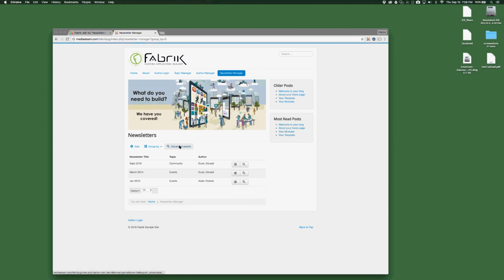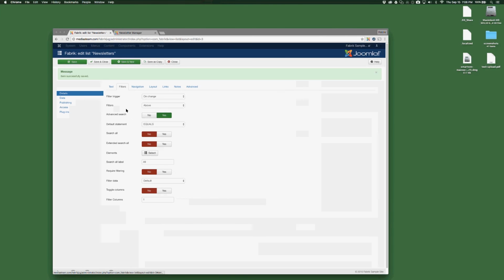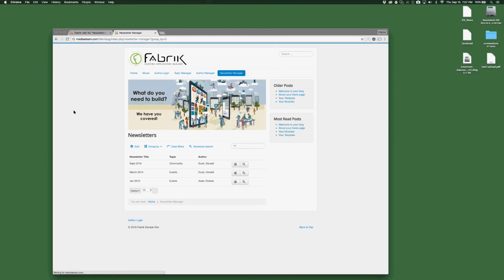Whoops, that's the advanced search. Hang on one second. I didn't want to search advanced. I want to do a search. Well, I'll leave that one on for you to see. I'm going to do a search all, though. The search all is cool. Let me turn that on. I'll show you. So here's the search all.